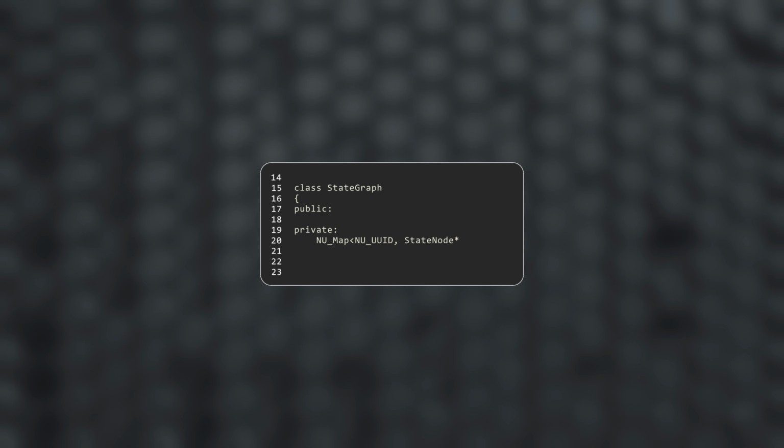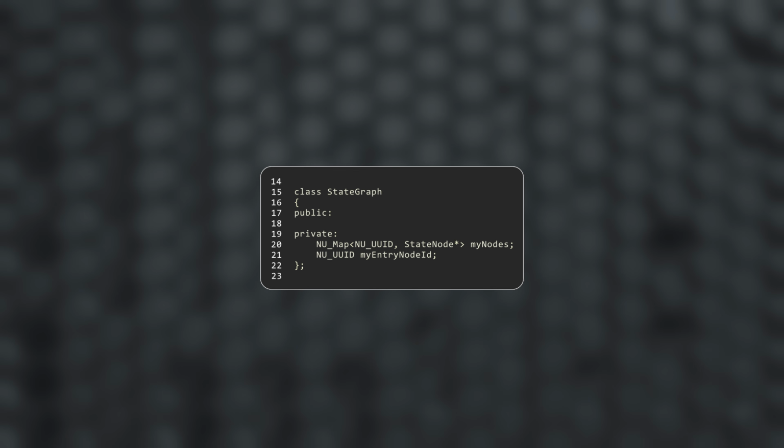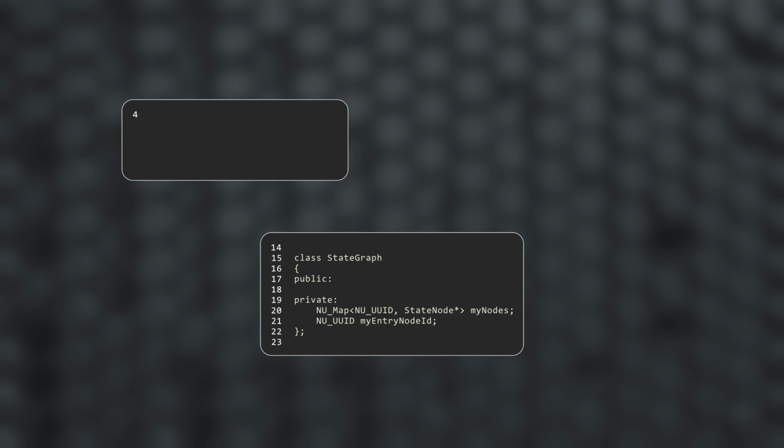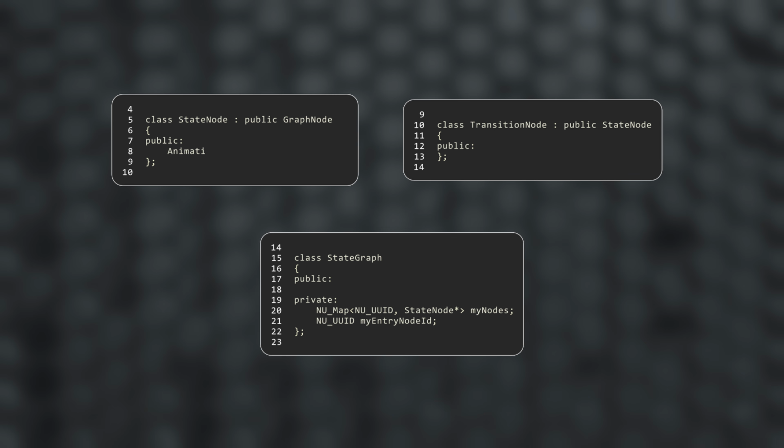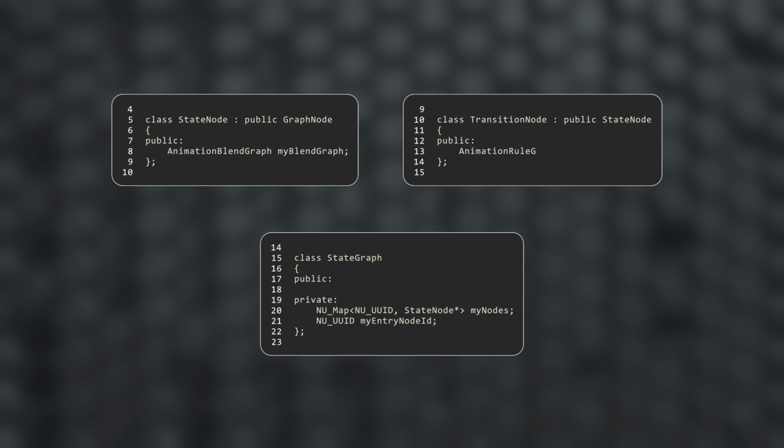So for this new state graph, we'll have nodes like before, but in this graph we'll only have access to two types of nodes, state nodes and transition nodes. Each state node will hold an animation blend graph in it, which is the graph we worked on up until this point, while the transition node holds a result graph, with the result being true or false depending on if we should transition or not.